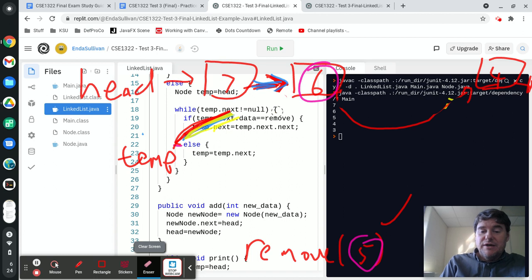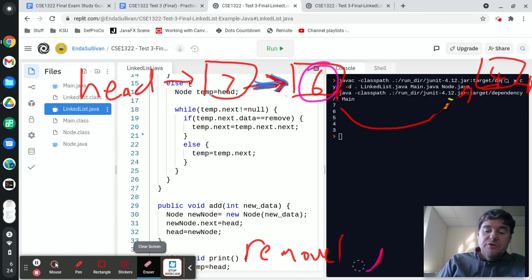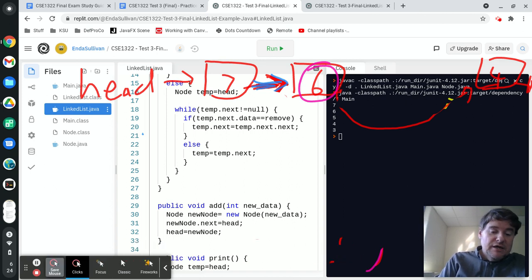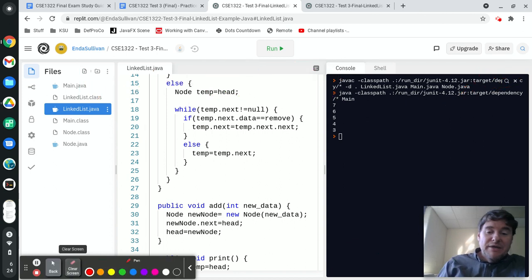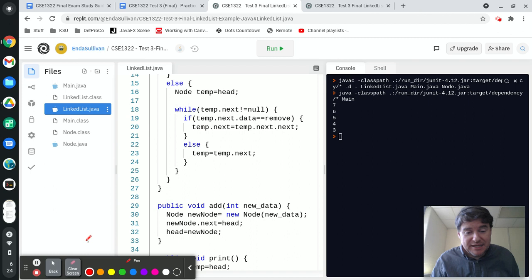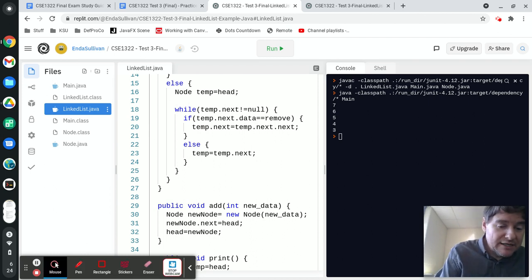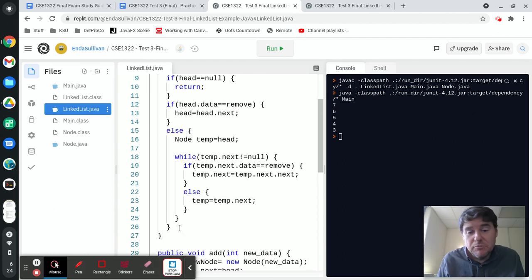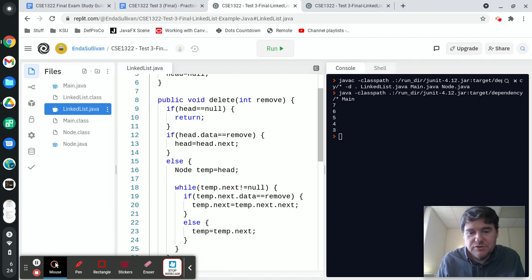And magically, we have successfully erased the node that we were supposed to erase. The temp pointer is no longer necessary. Okay, so this works in all conditions. I'm just going to clear the screen at this point. What's going on here is that you are being asked to write a delete method which can go through a linked list and successfully remove one of the nodes out of there.